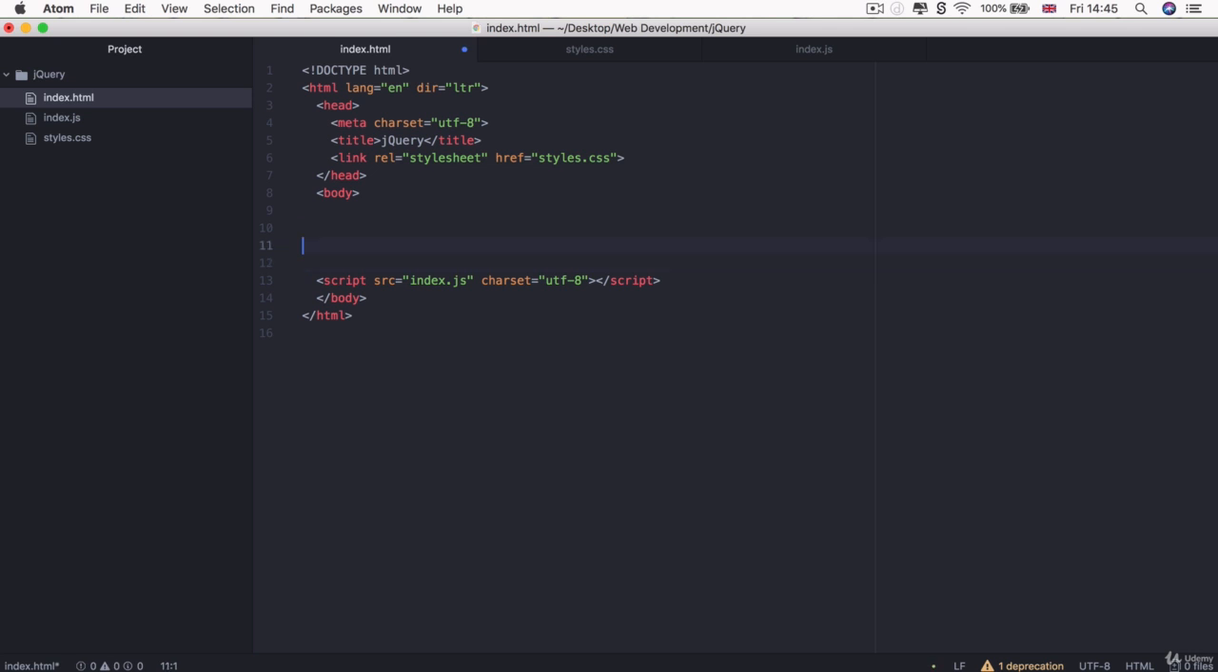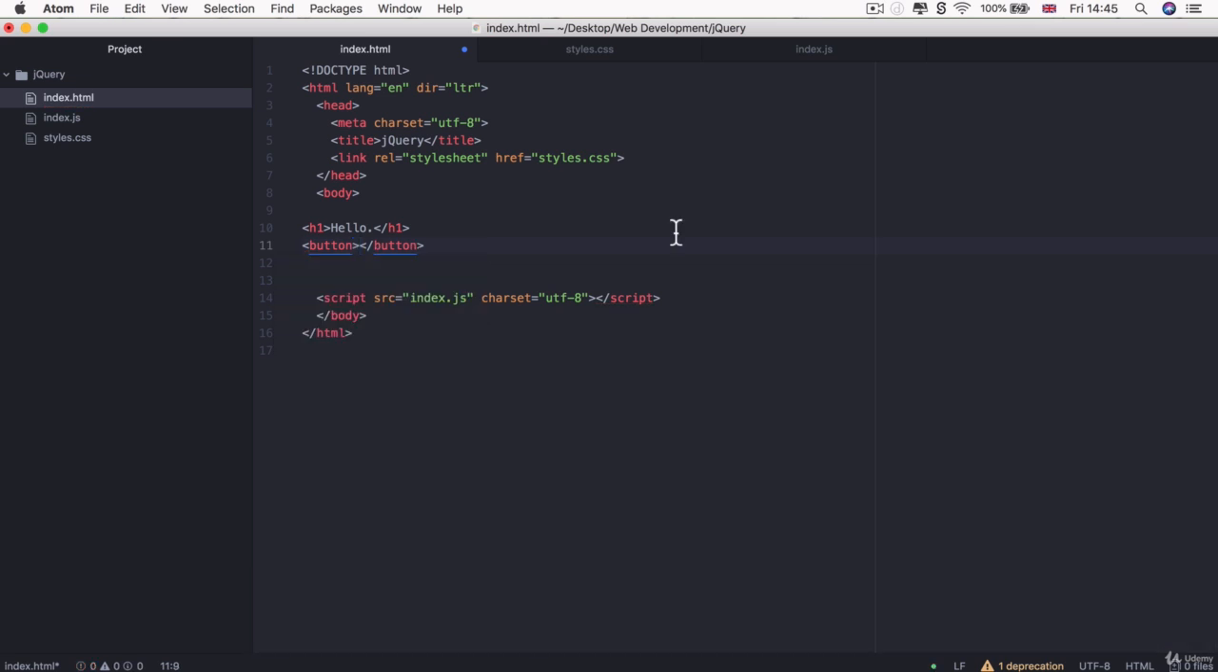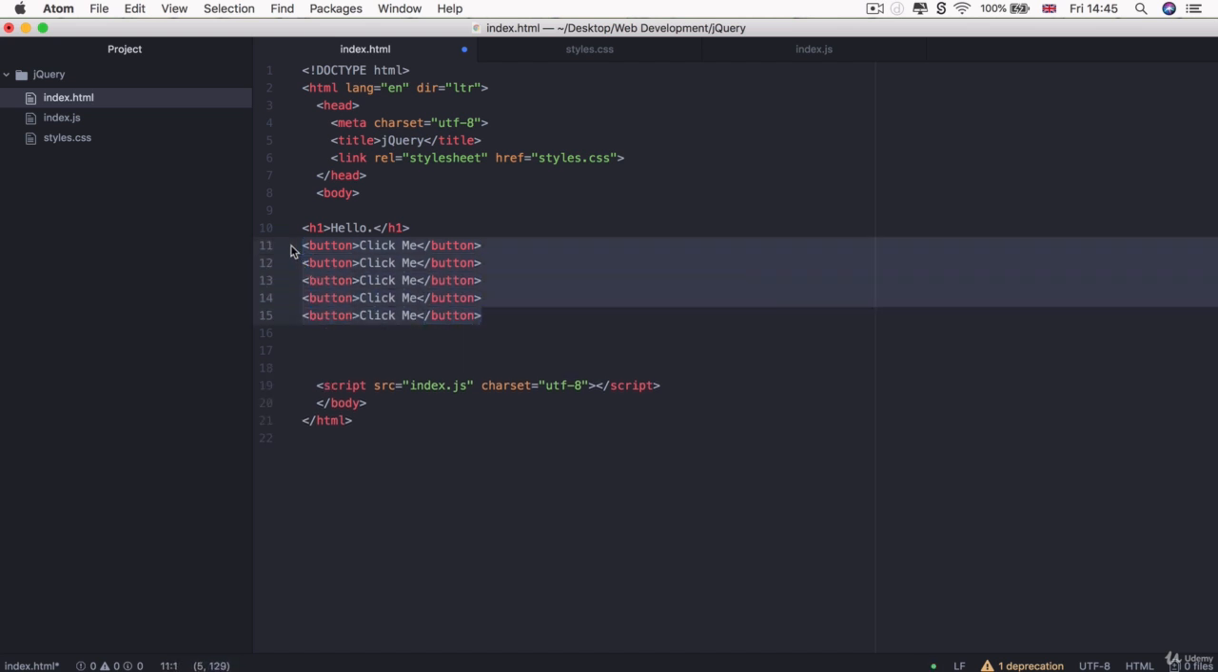Now in our index.html, I'm going to include a number of HTML elements. So firstly, I'm going to have an h1 that just says hello, and then I'm going to have a whole bunch of buttons, and the buttons are just going to say click me, but I'm going to copy this and paste it so that we have 5 buttons in total as well as an h1. All right, so now let's hit save.